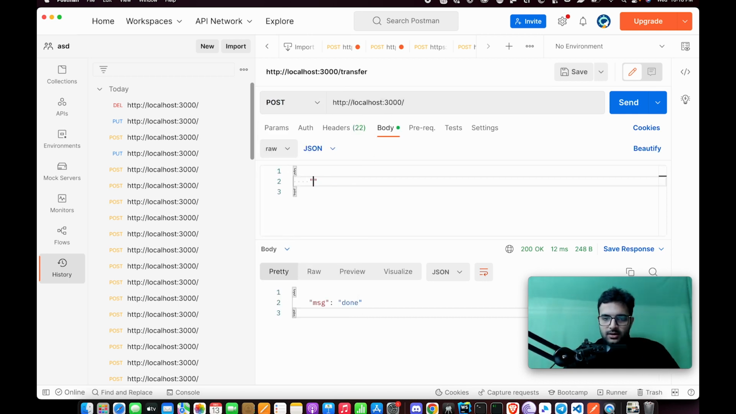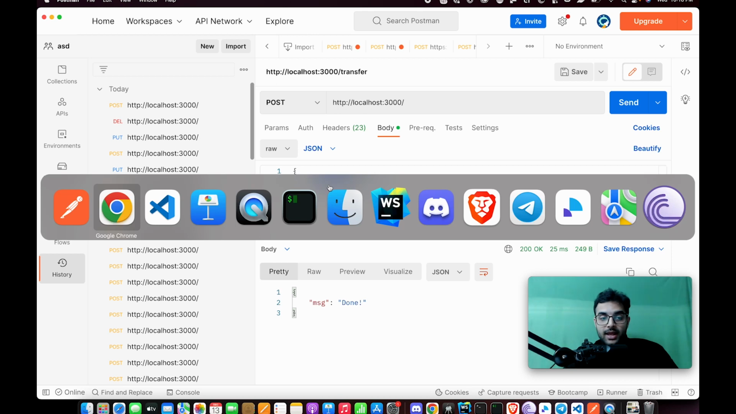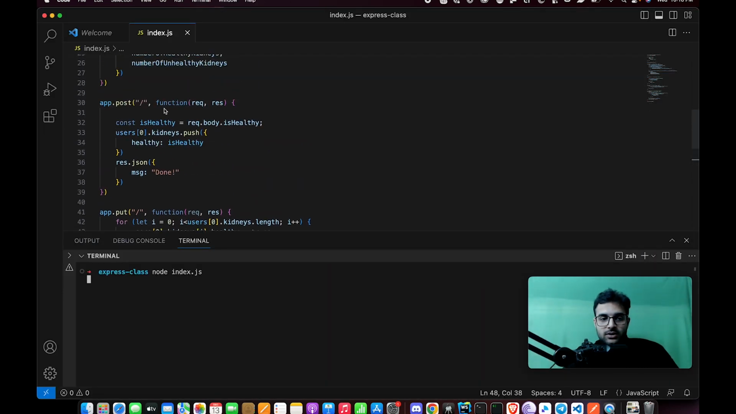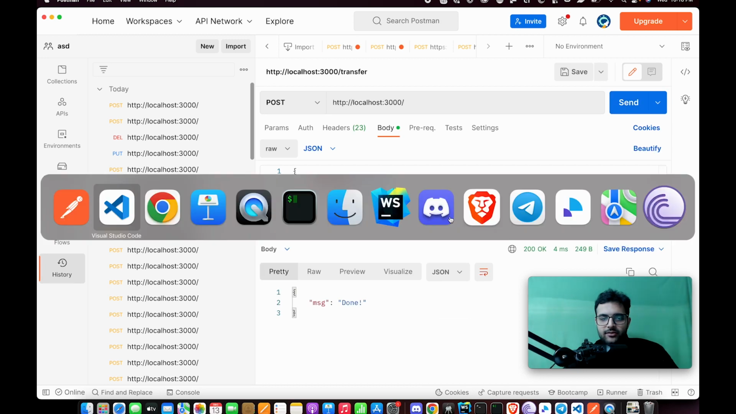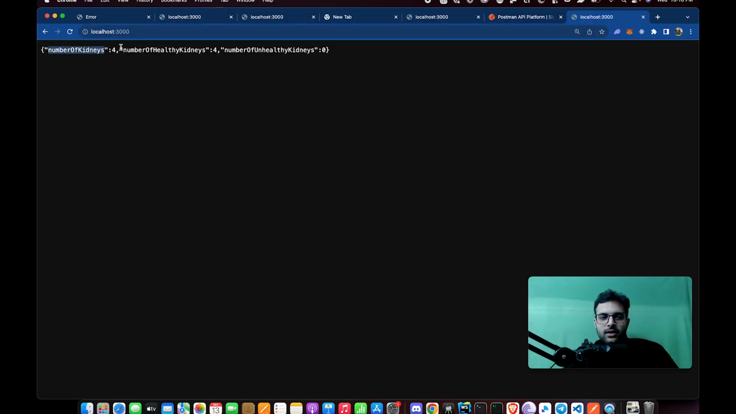That's giving back isHealthy. Let's give him back one healthy kidney. Message done. Kirat, how did you know you have to write isHealthy here? What am I catching here? In the post, what did I say? const isHealthy equal to req.body.isHealthy. Since I'm catching this, this is what I will send. Send again, send again, send again. I have 4 solid kidneys here. 4 healthy kidneys.